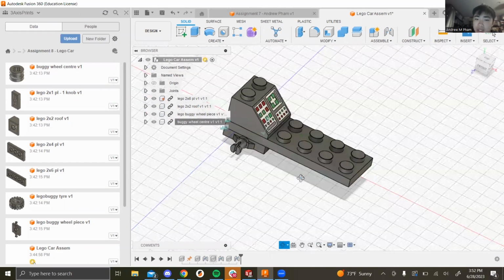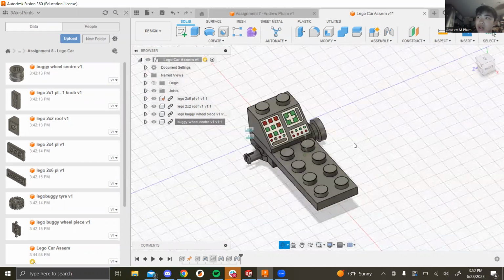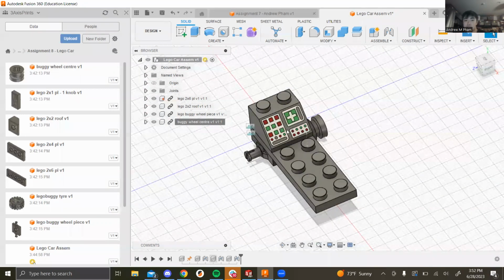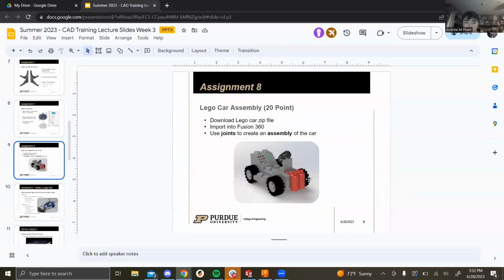But yeah, that's basically how assemblies work in Fusion. And you can just continue to do that with all these parts until you get the Lego car, right? Does that make sense to everyone?